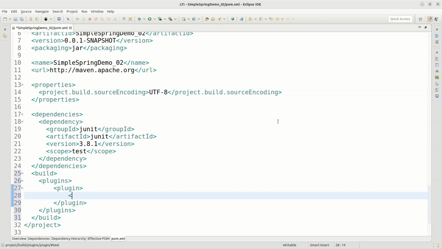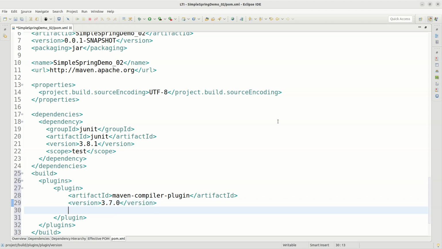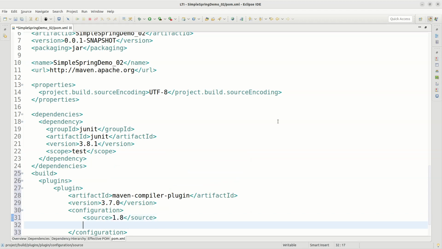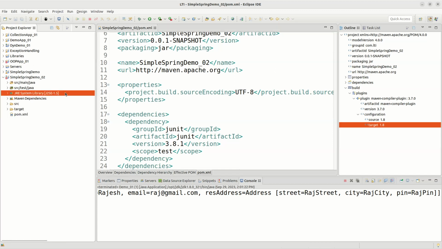The artifactId value is maven-compiler-plugin. And what is the version of it? Version is 3.7.0. And then configuration. What is the configuration? Source and target. Source is 1.8, and then target is 1.8. Done. As soon as you save this, you can observe, oh, it did not migrate to 1.8.